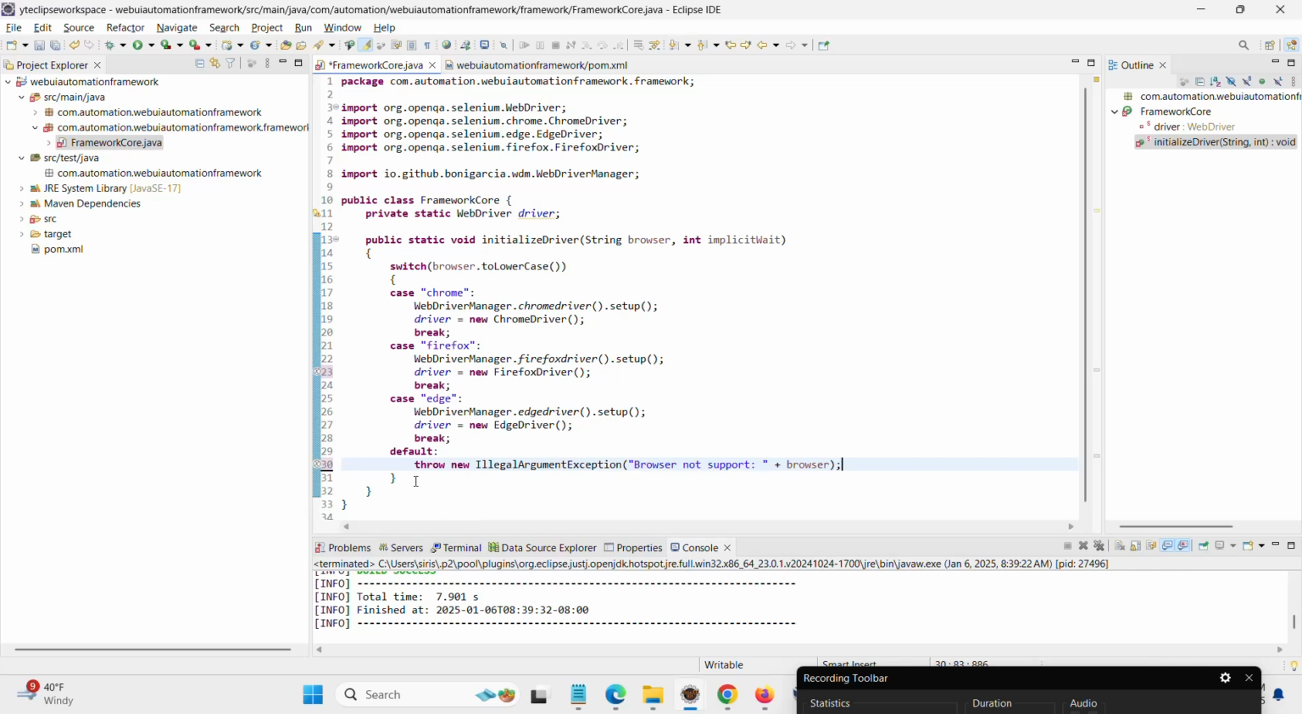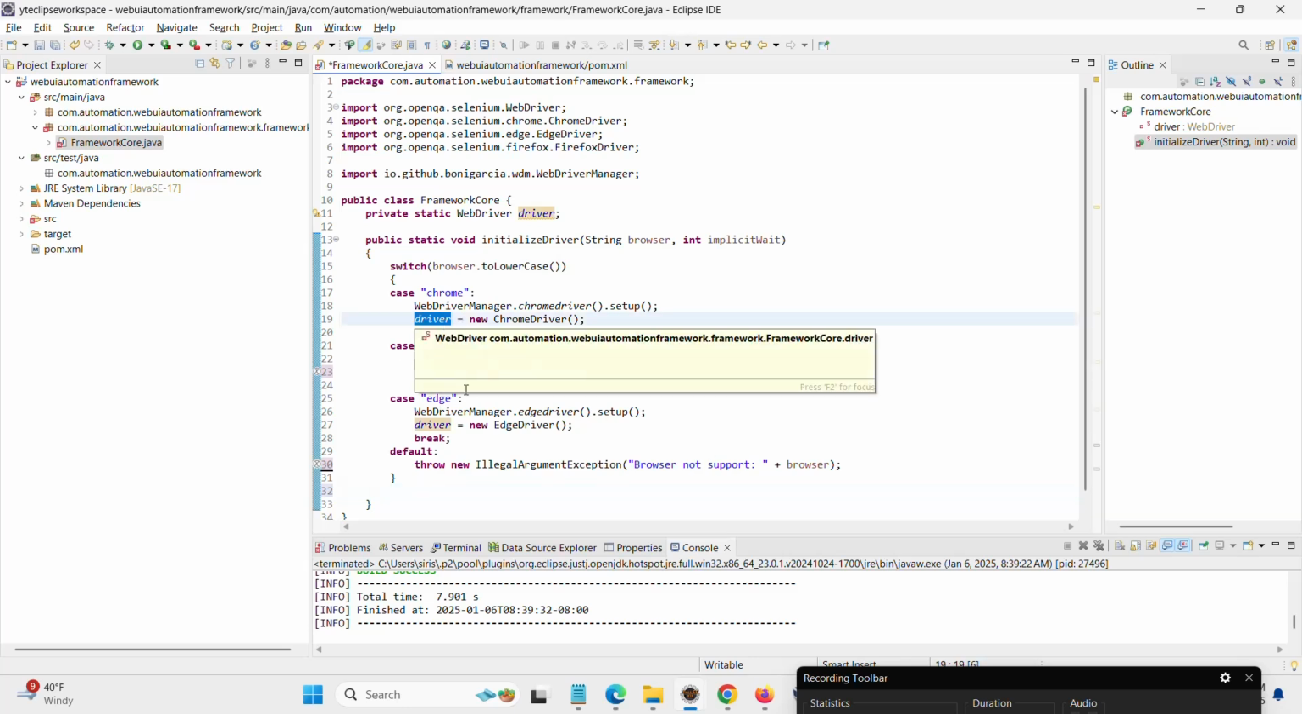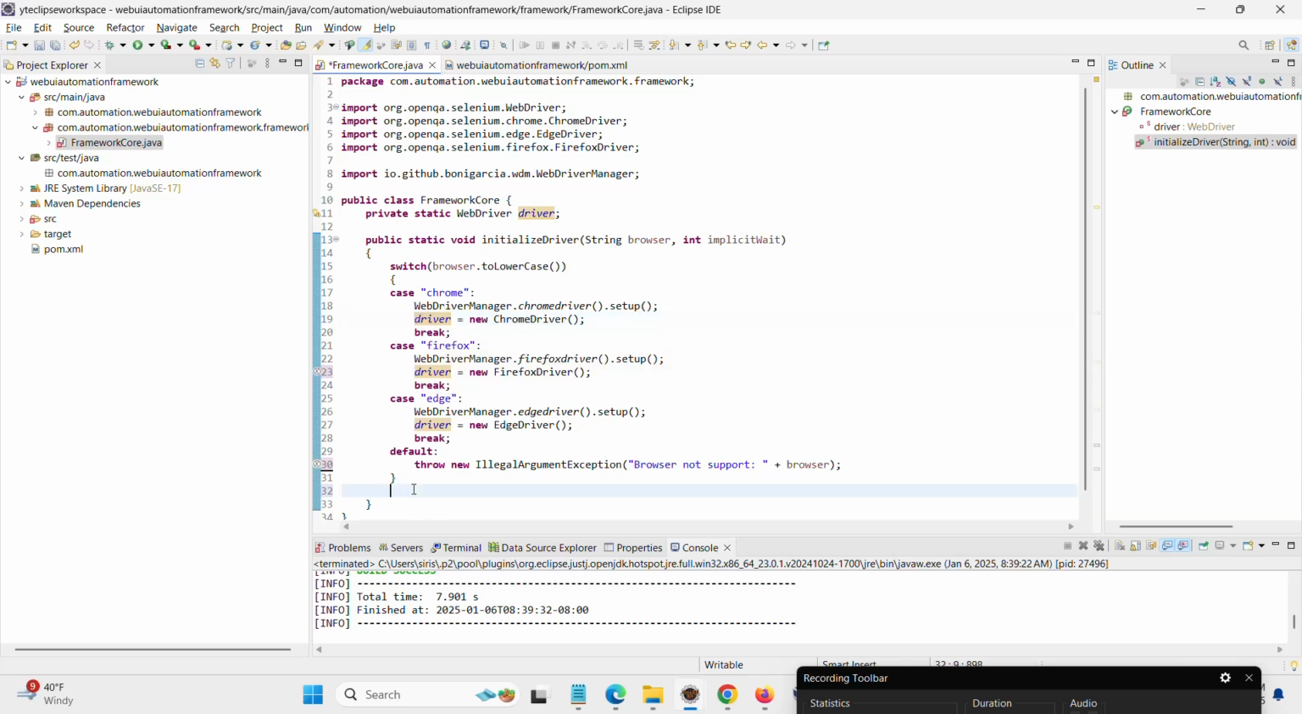All right, and so these are the things we are going to do. And now to this driver, we have to make sure that when the automation starts, it maximizes the screen. That's very common, and we don't have to repeat it in each and every page. So let's do it in this core. What we will do is driver.manage().window().maximize(). That's it. And we are going to write an implicit wait here.